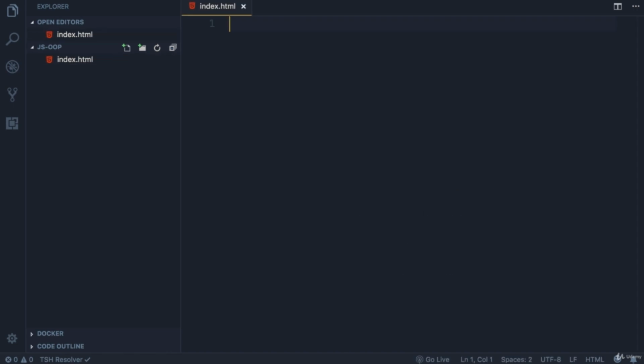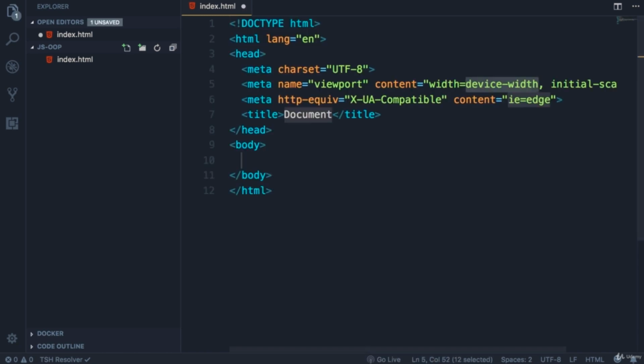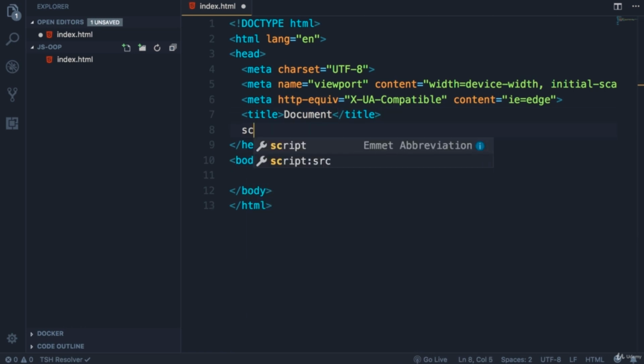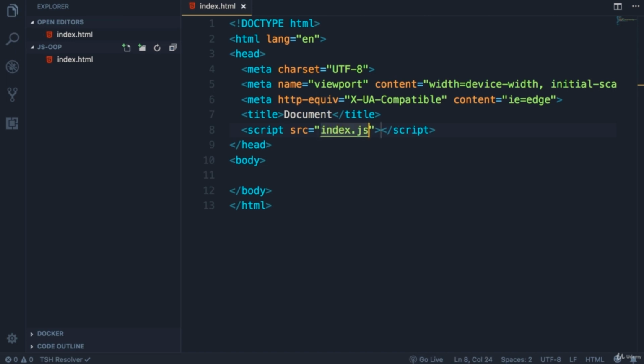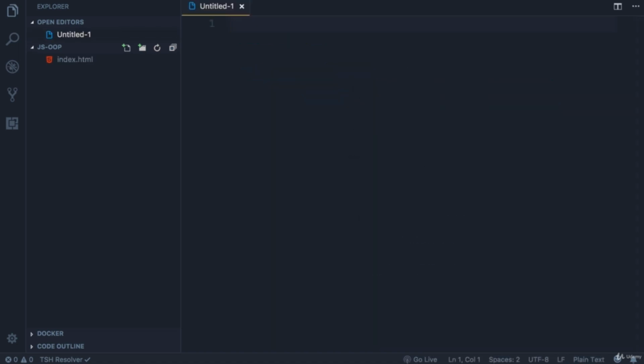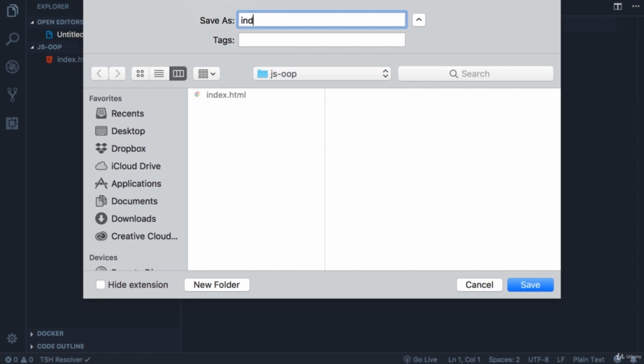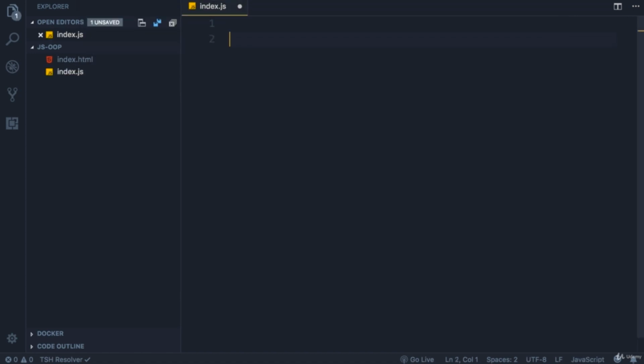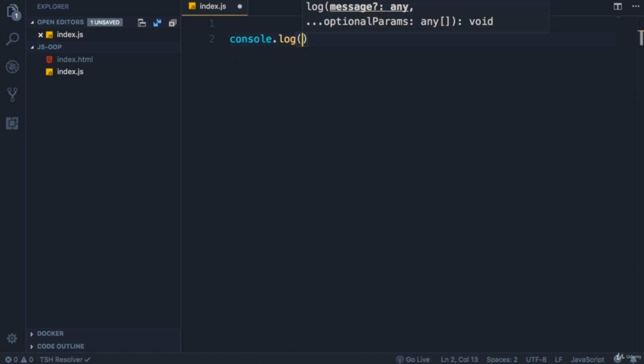index.html. Now, to generate some basic HTML template, we can simply type an exclamation mark and press Tab. So a very basic HTML template. Now let's add a script element. So script with source set to index.js. We're going to write all our JavaScript code inside of this file. So let's add a new file and save it as index.js. And finally, to make sure that we have set up everything properly, let's do a console.log of hello world.